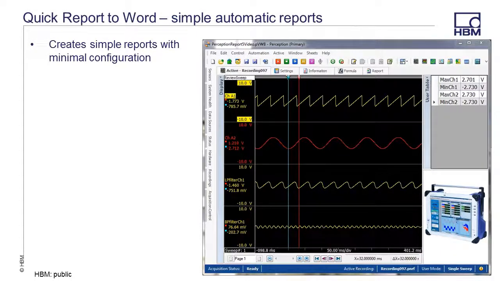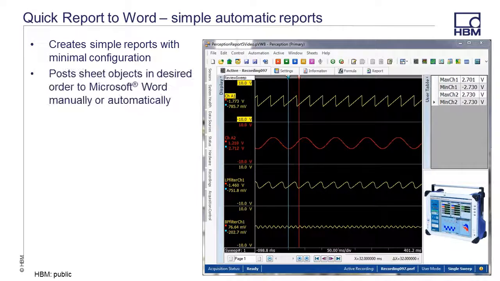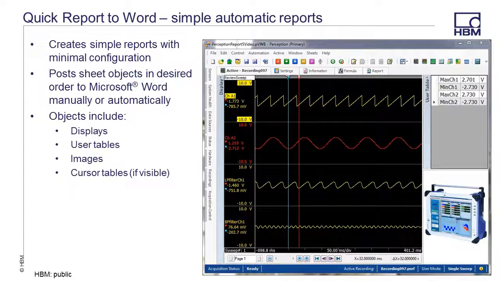Perception's built-in Quick Report to Word creates simple reports with minimal configuration. It enables you to post sheet objects in any desired order to Microsoft Word manually or automatically using Perception's automation function. Objects include displays, user tables, images, and cursor tables if visible.